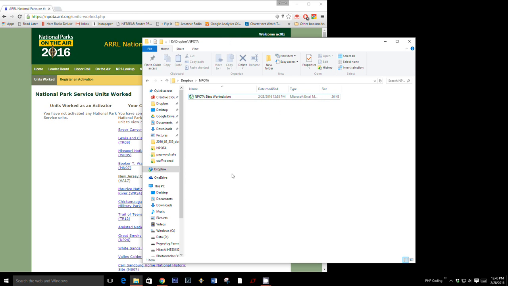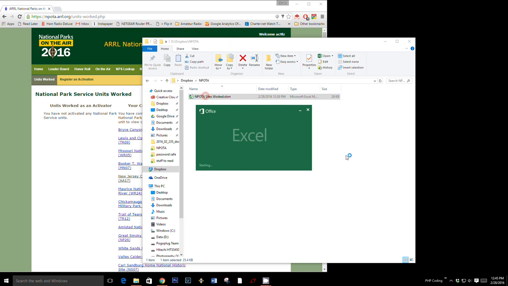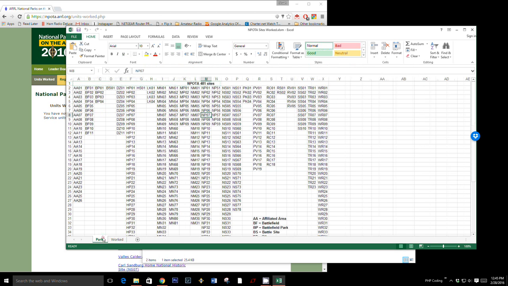I'm a chaser in the National Parks on the Air for 2006. I'm having a good time. I noticed someone on the Facebook group had created a spreadsheet of all the national parks. Well, I went ahead and modified it to make it a little bit easier for me to track the parks I've worked, and I wanted to share that with everyone.